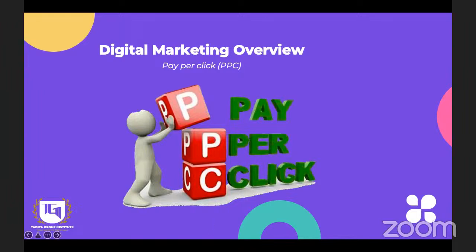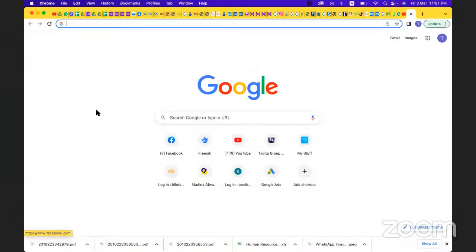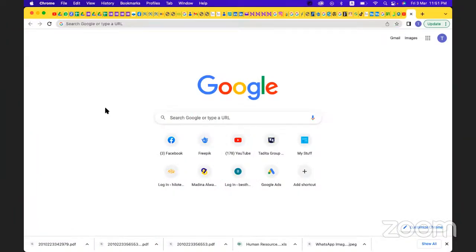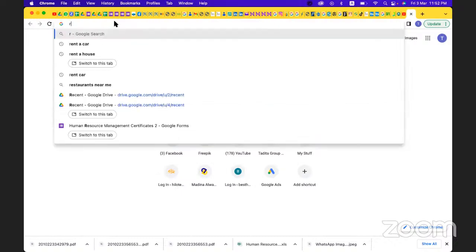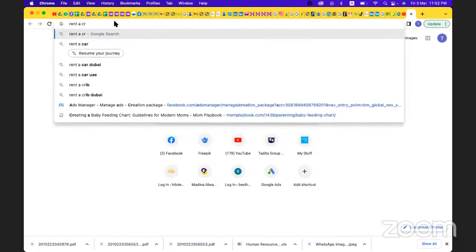All right. Now I'm going to take you guys to my browser. Let's look at how the paid ads actually came into existence. So I am currently on a plain browser. There is no information on this new tab. So we are going to be doing some research. I'm just going to type in a word. Let's go with rent a car, for example.